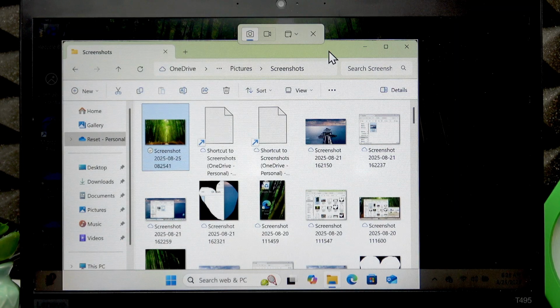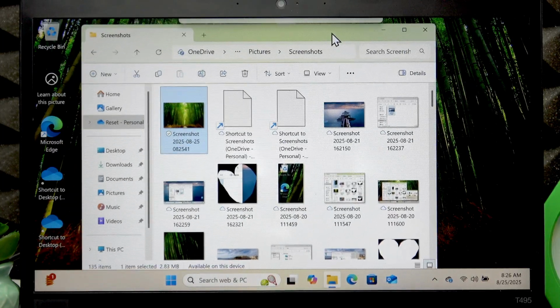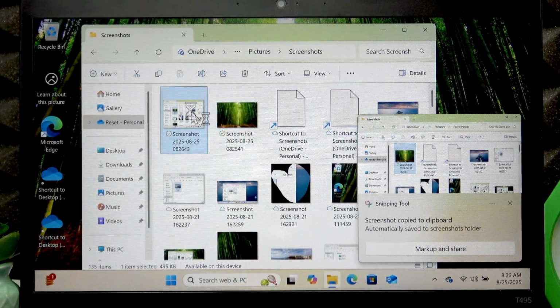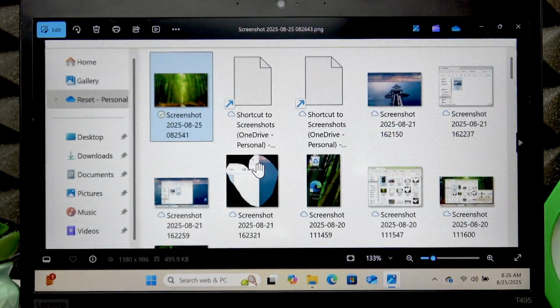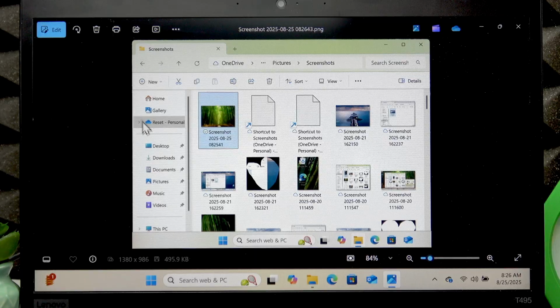Okay, so the next screenshot mode is the Windows screenshot, and to take a Windows screenshot you have to click the window that you want to take a screenshot of, and it will look somewhat like this. So it's basically the screenshot of the window exclusively.